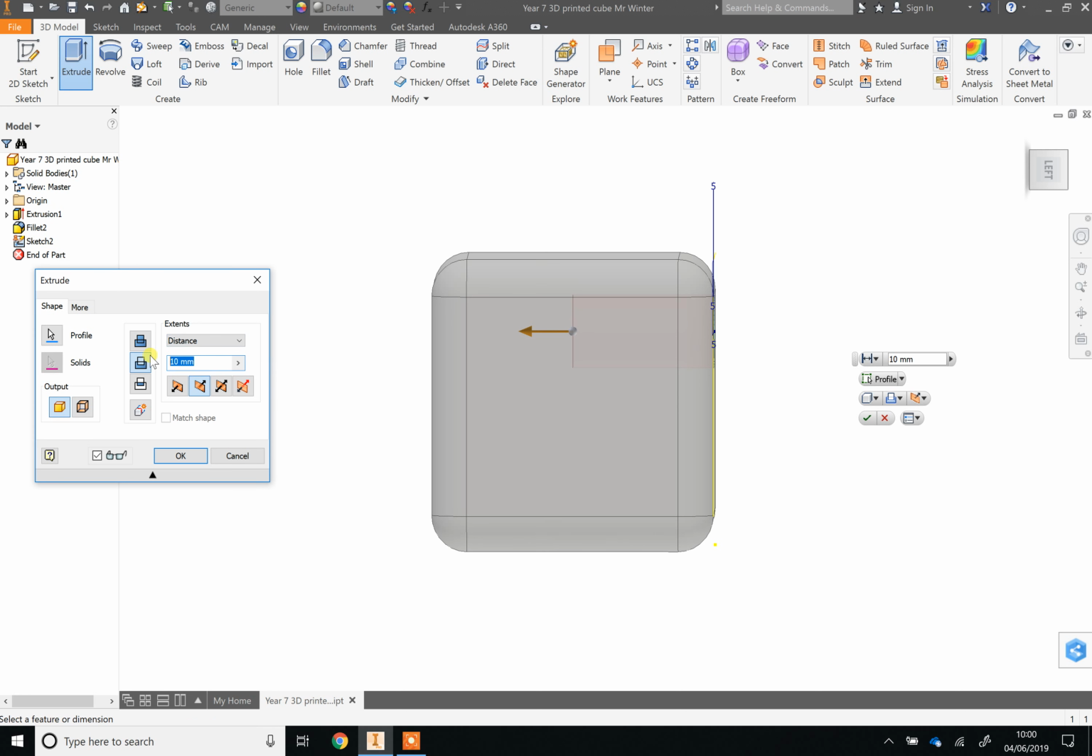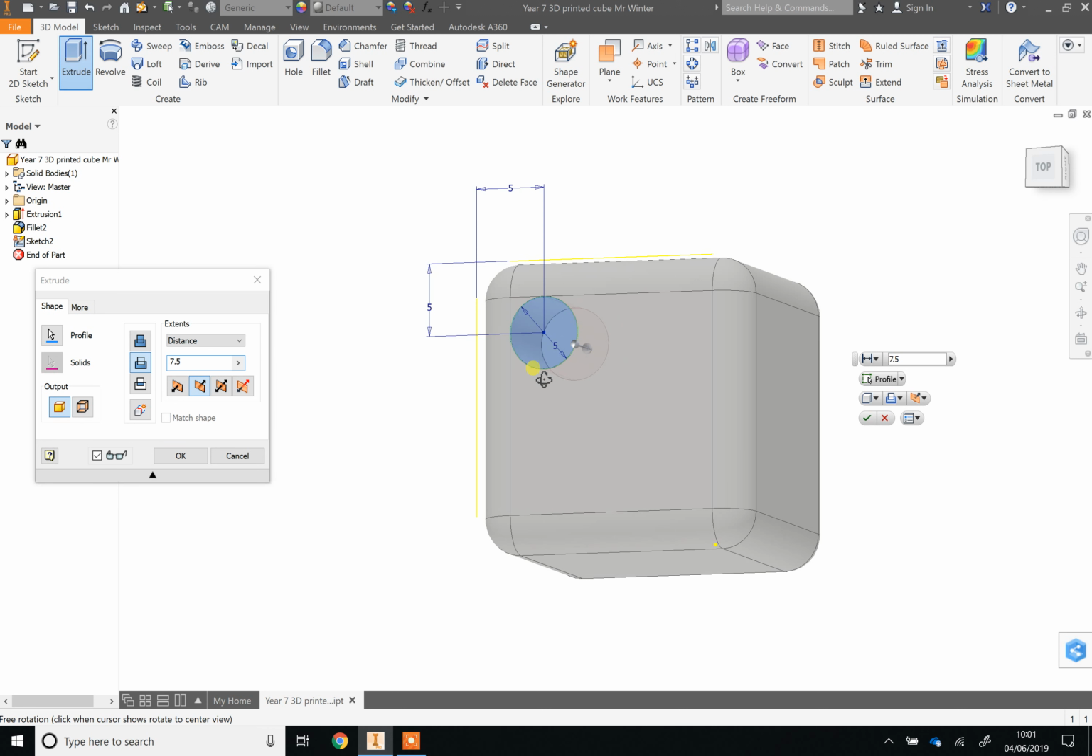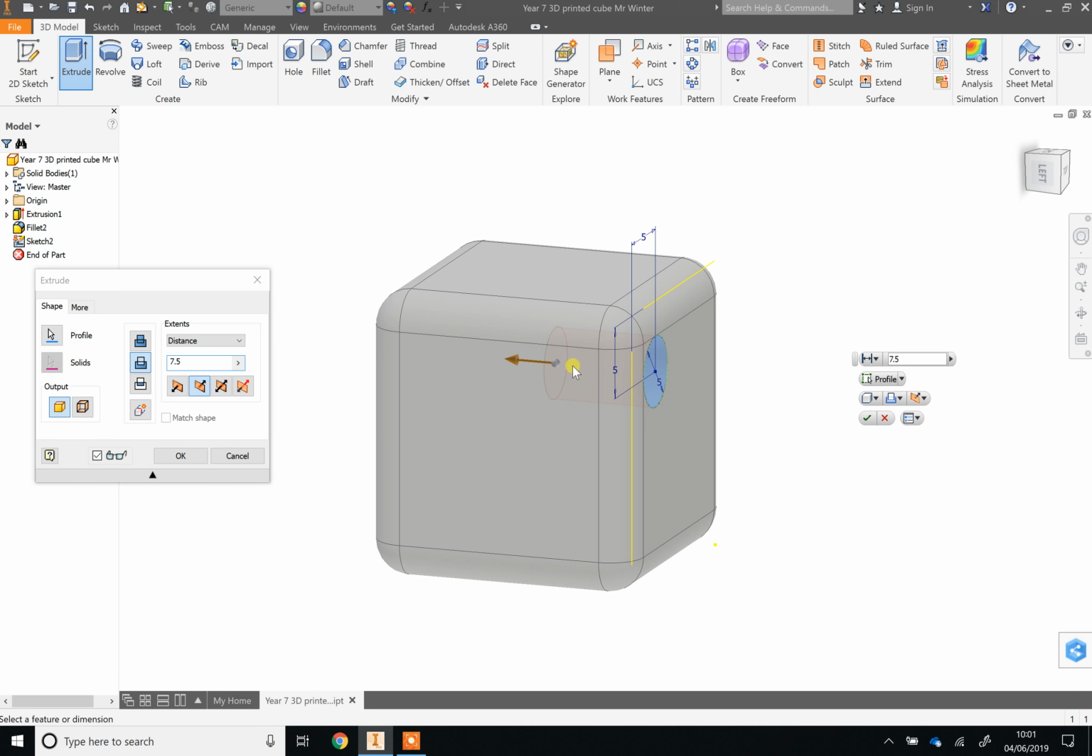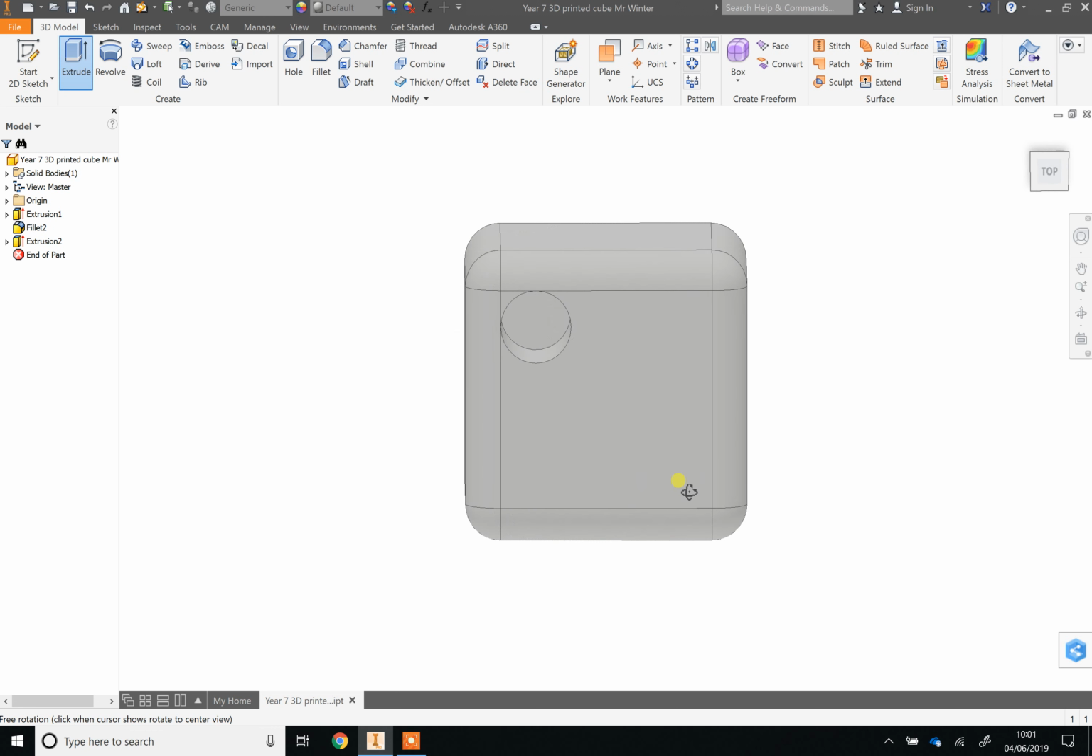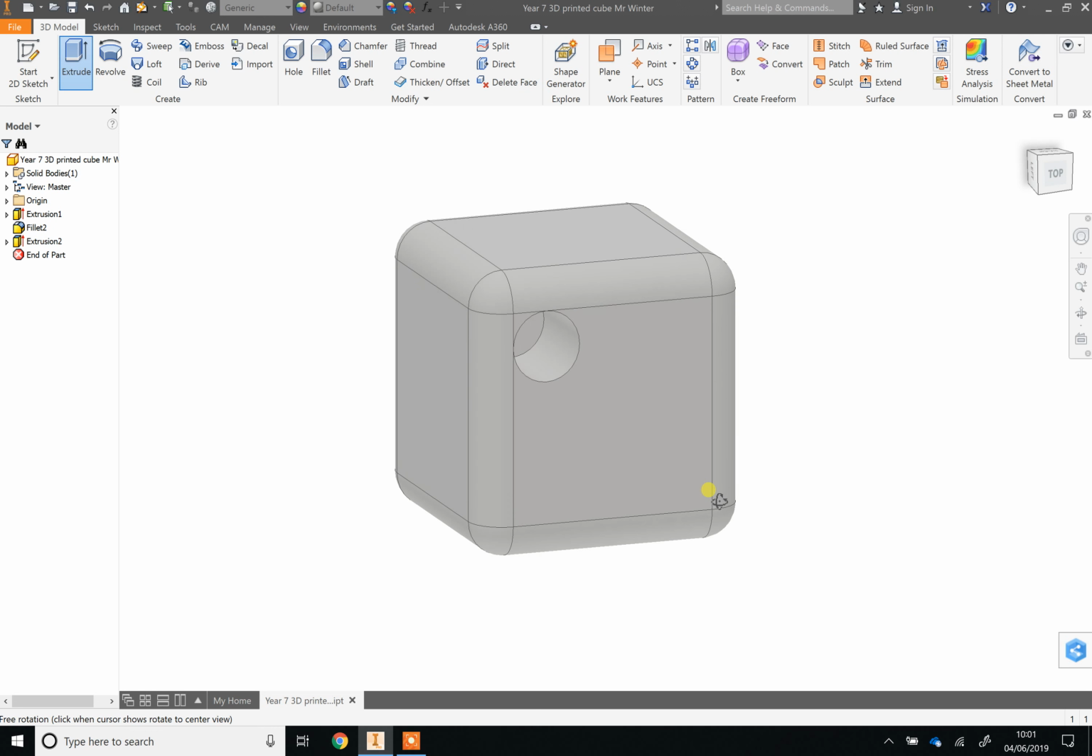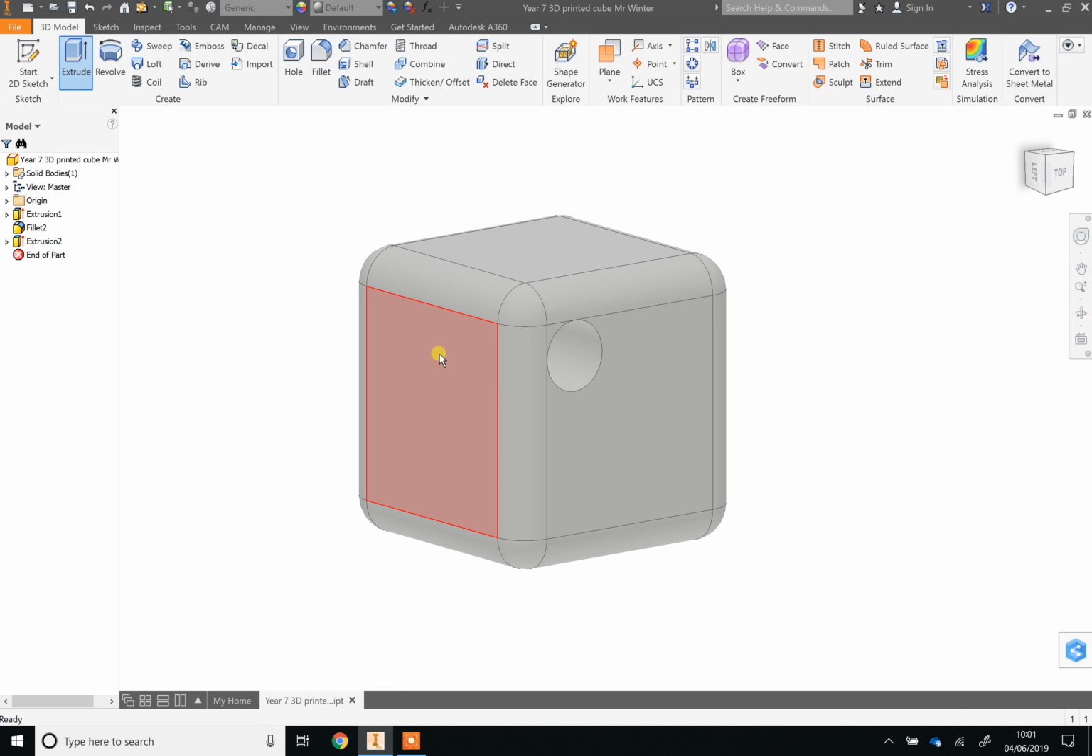Let's do, I think it's 7.5. So I'm going to type 7.5mm. Probably doesn't matter if it's too much. All right. And you can see that's going to make a hole 7.5mm in. Click OK. And we've made half of the hole for our keyring. We now need to make a hole on here that will punch through and join up with that hole.